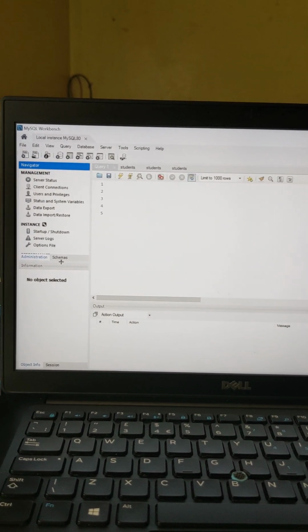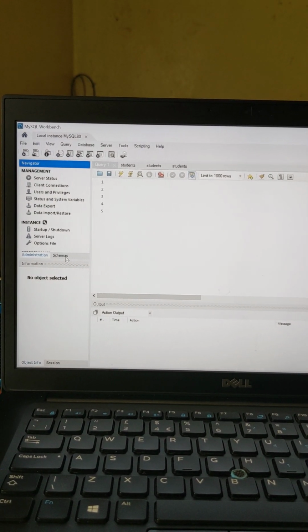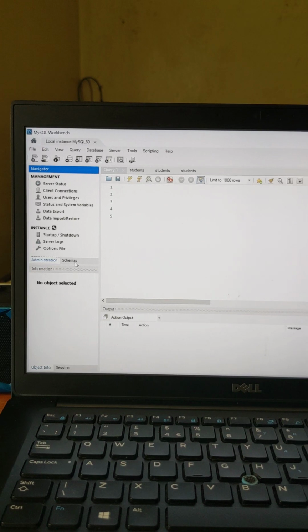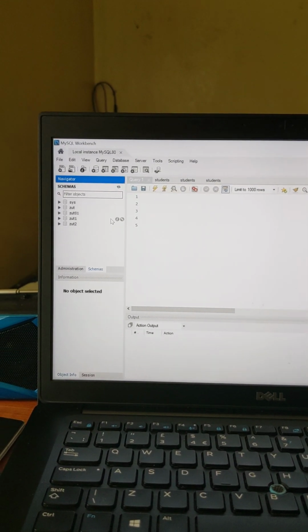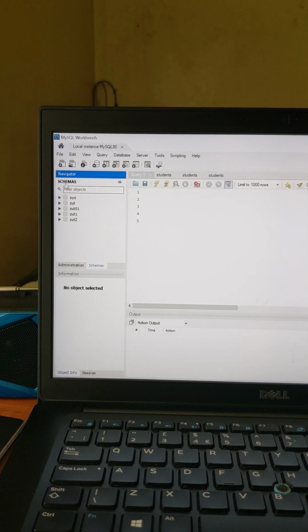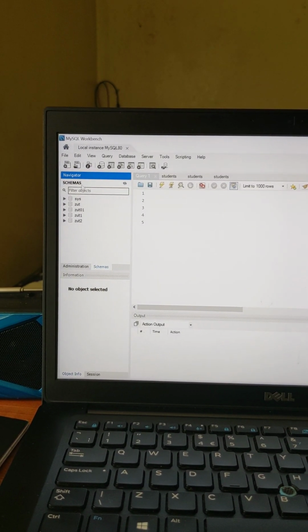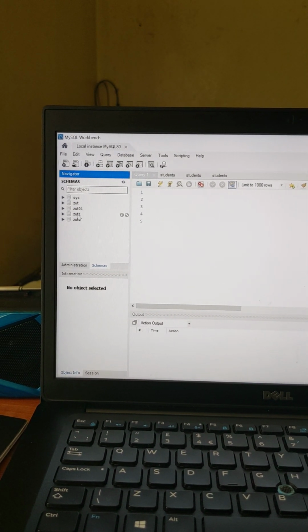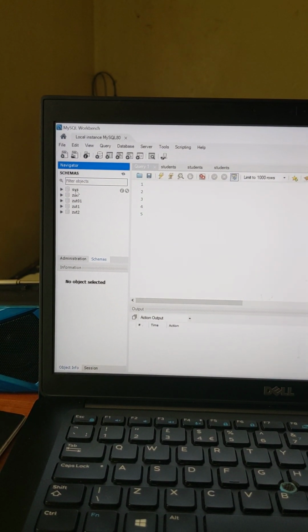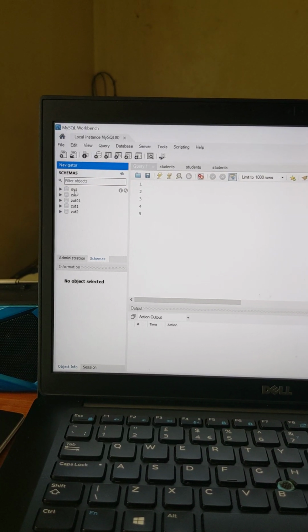So you go to schemas. Schema is just another word for database. So you go to the database, which is here. And upon opening this, it will show you the databases that have already been created. So all these, I was trying to create them, but this one comes by default, just upon installation.